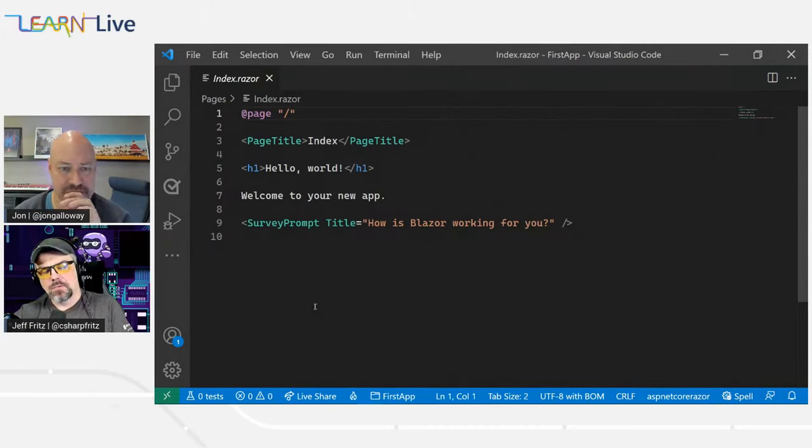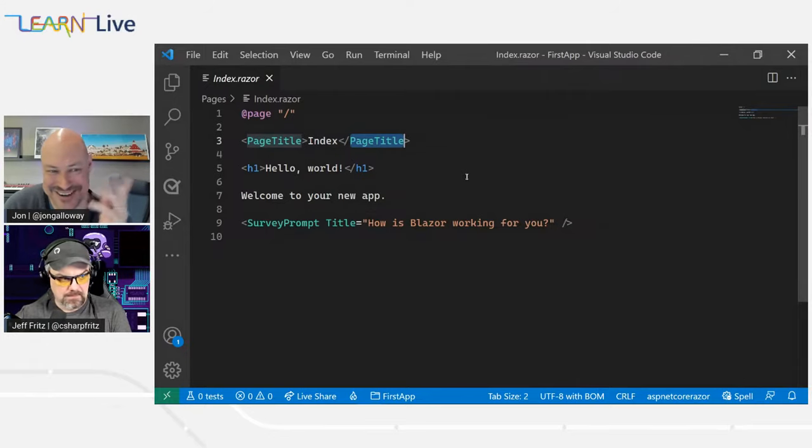Okay. So if I was new to this, I would first look at it and say, whoa, there's some HTML. This is just HTML. I see my H1. But then I get a little confused because SurveyPrompt, PageTitle, those are not HTML. Those are not HTML5.